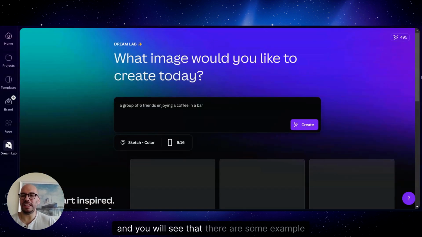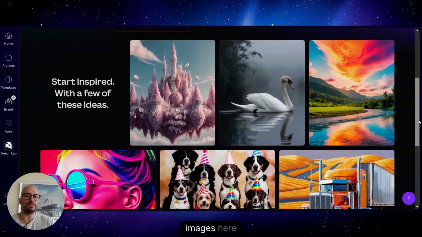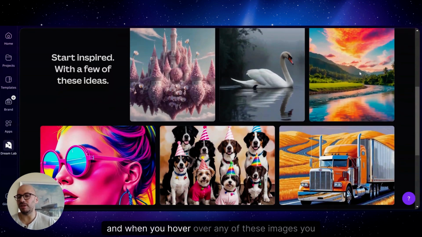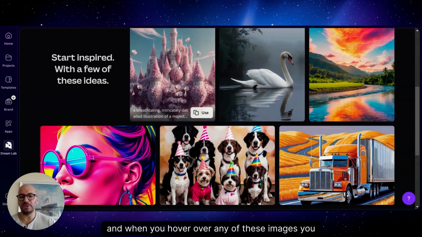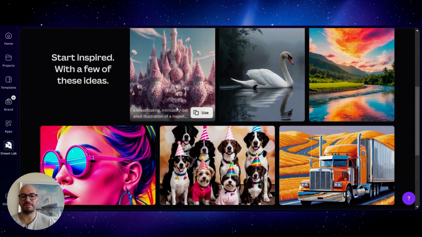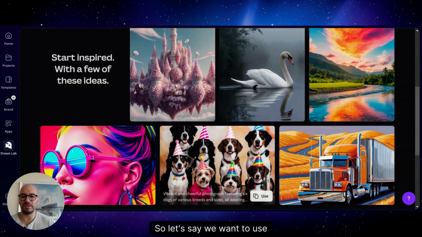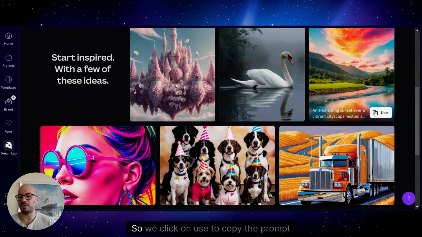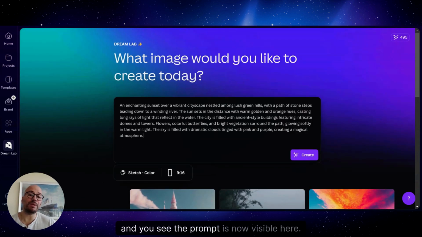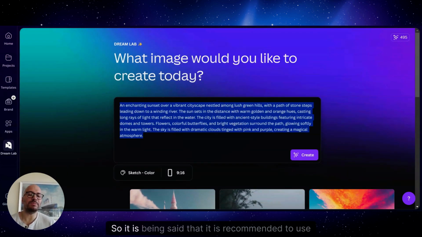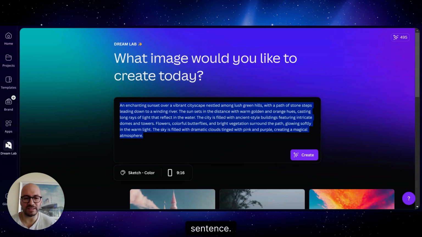And you will see that there are some example images here. And when you hover over any of these images, you can use the prompt. So let's say we want to use this prompt here. So you click on use to copy the prompt. And you see the prompt is now visible here. It is being said, it is recommended to use these detailed long prompts instead of just one sentence.